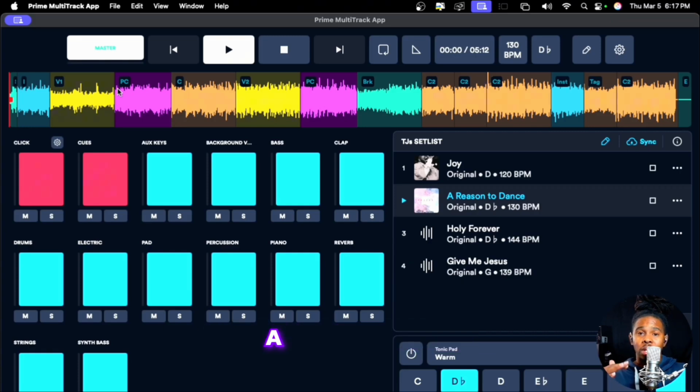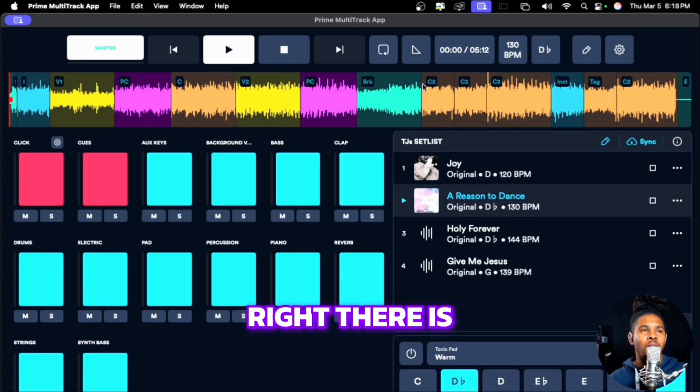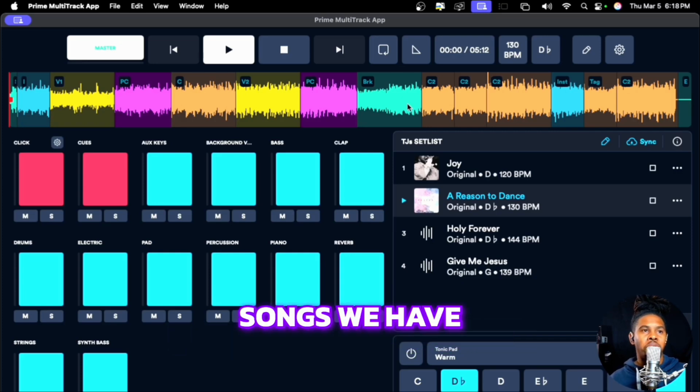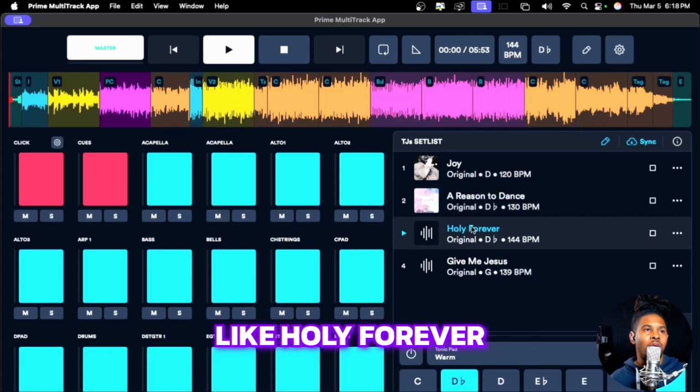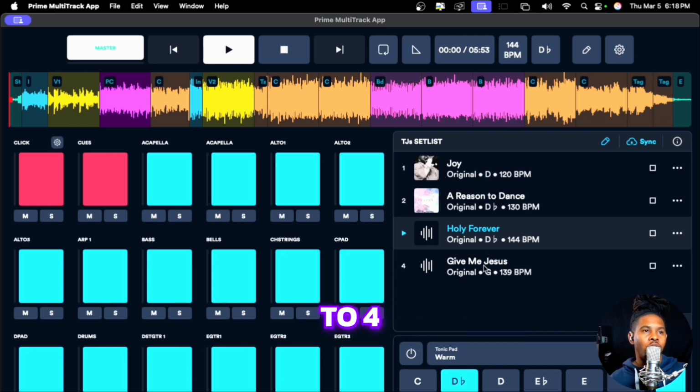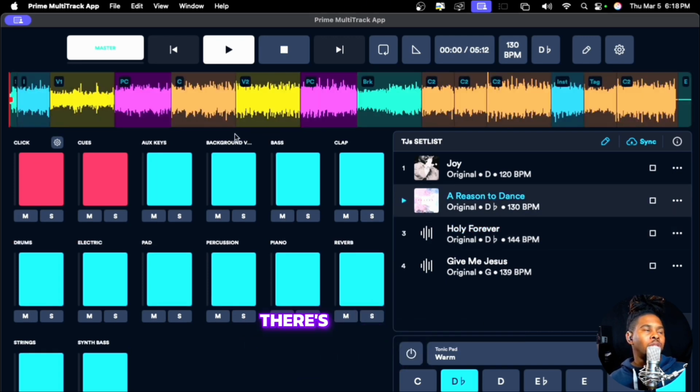Pre-chorus. I'll give you a PDF to explain all these things. Chorus, V2 is verse 2, PC is pre-chorus, and BRK is break. Chorus 2, this is instrumental, and then tag, and then chorus 2. Now, normally in other songs we have bridges, like Holy Forever. If you look here, we have 3 bridges. Usually in a lot of our worship songs, we have 3 to 4 bridges.